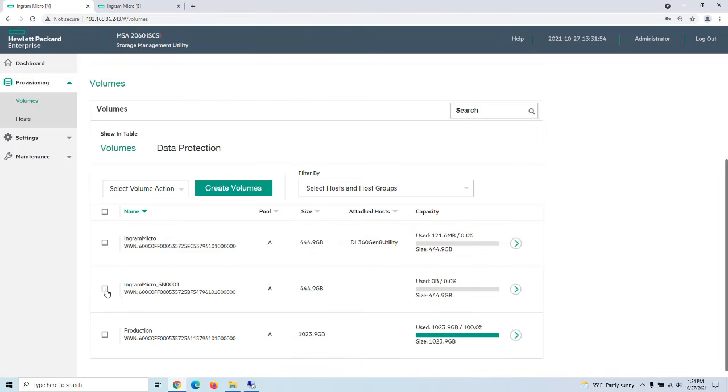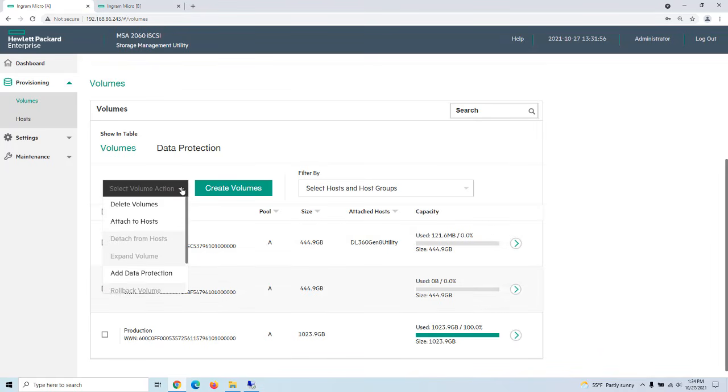Now I can do a variety of things with this snapshot. I can attach it to a host if I felt like it, add a data protection schedule to it, as well as reset the snapshot and copy the volume.